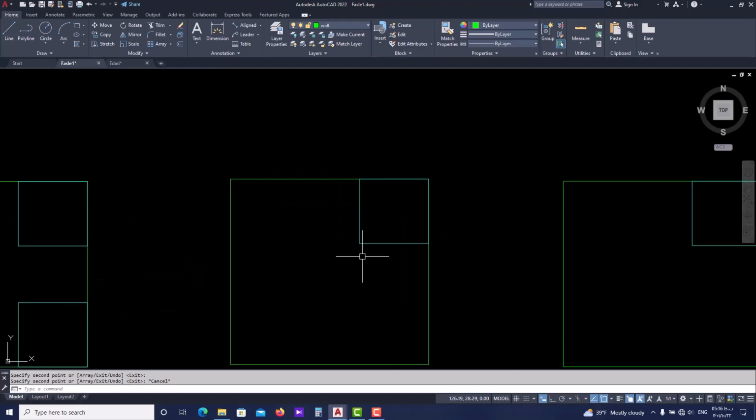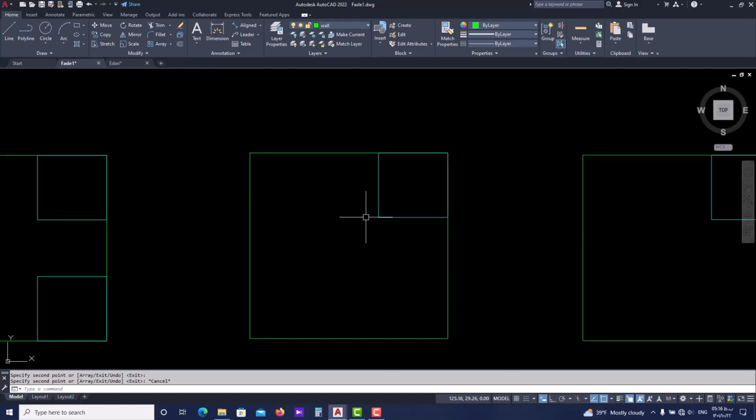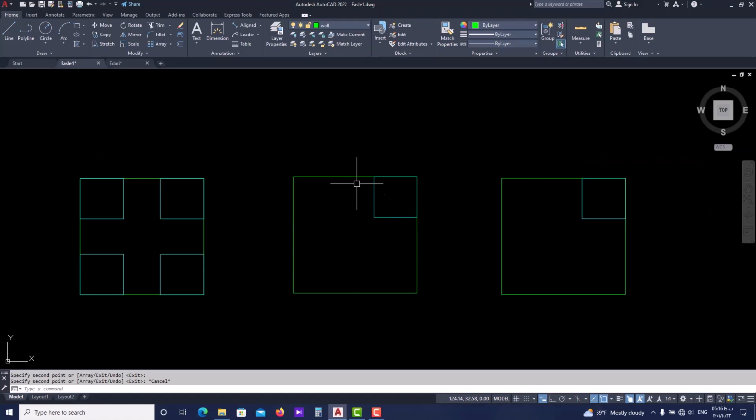Okay, so far we learned that if you want to mirror things, we have to first set a symmetry axis. But now we want to do something else.